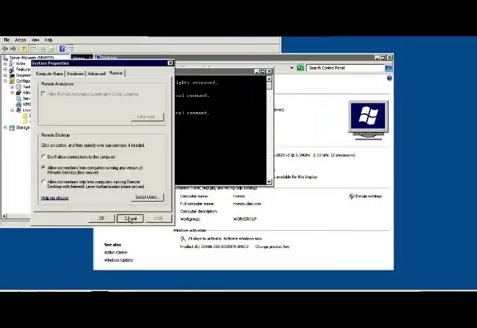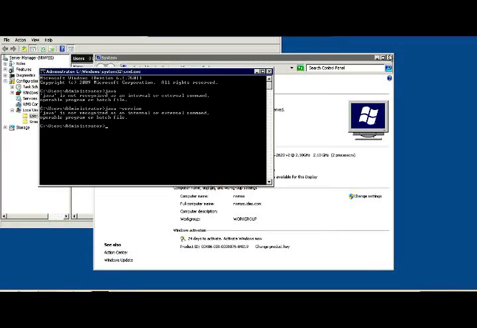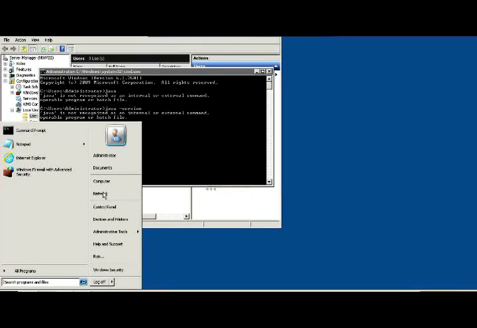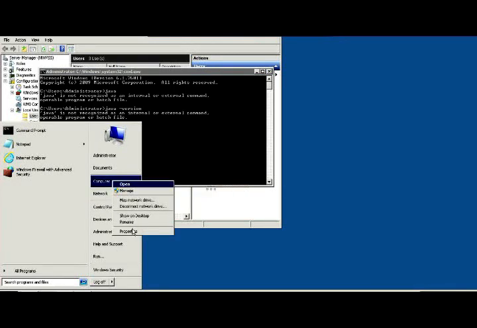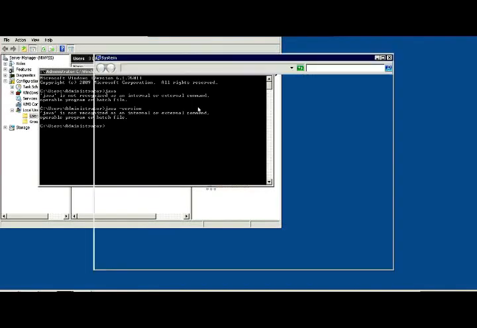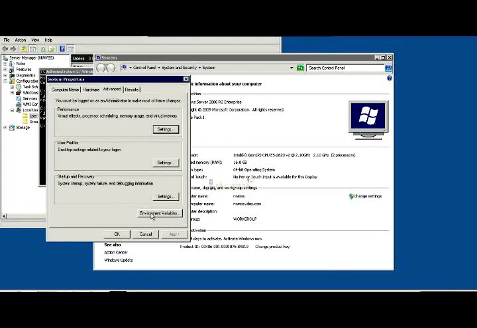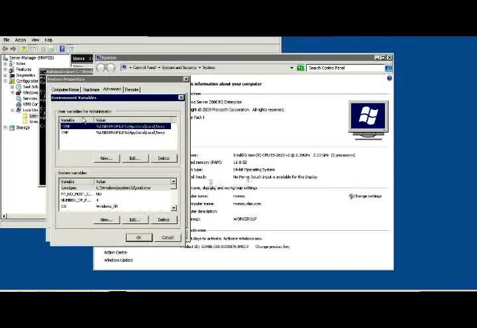So for this, you need to go to Start, My Computer, right click, Properties, and click on Advanced System Settings. Here, click on Environment Variables. Here I need to create JAVA_HOME, and the value is where my Java has been installed. Okay, got it?